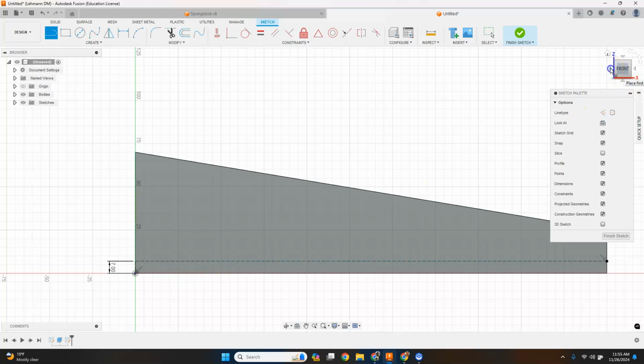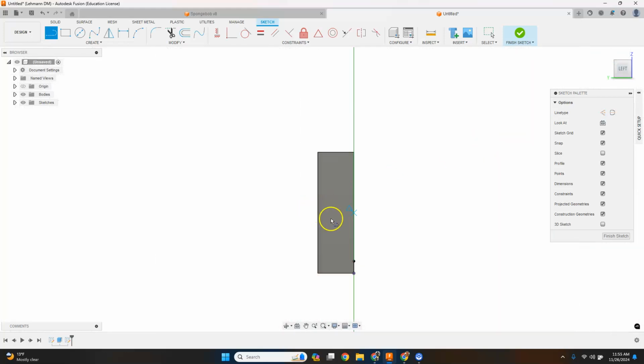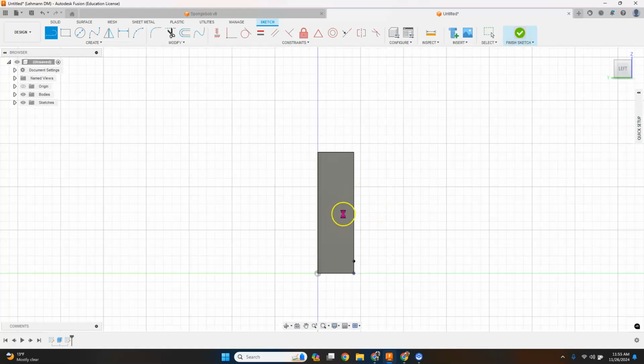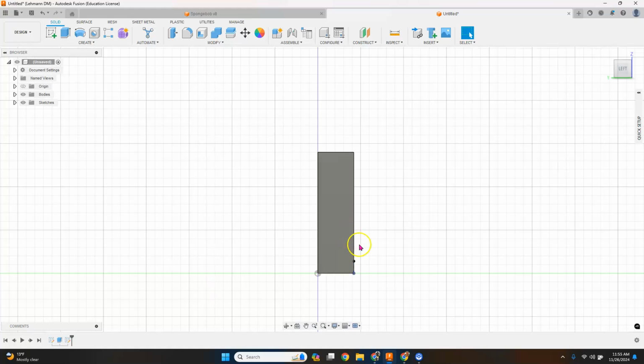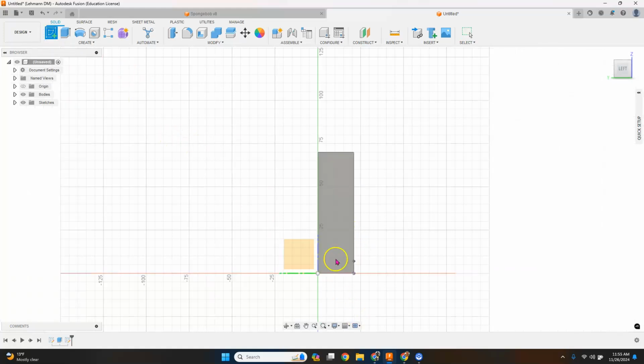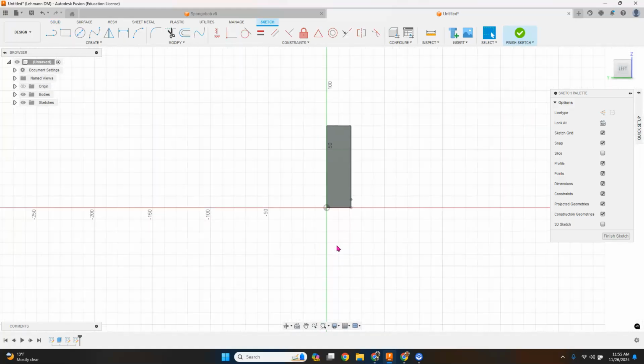And I want to go back over here to this inside piece. I'm going to finish the sketch there because I got my last things done. Now from there, I want to create a new sketch, and with this, I'm going to select this back surface.